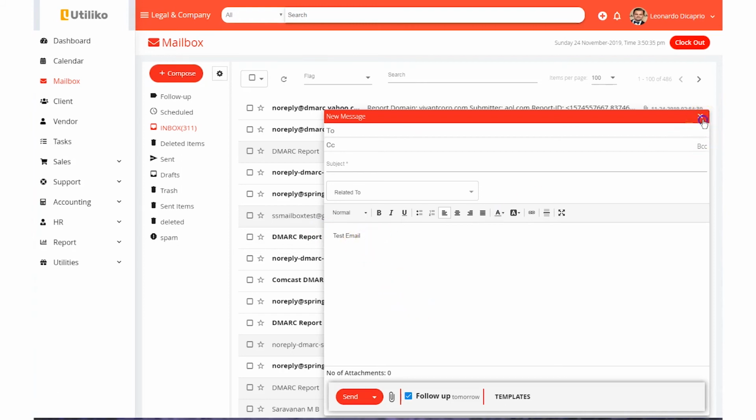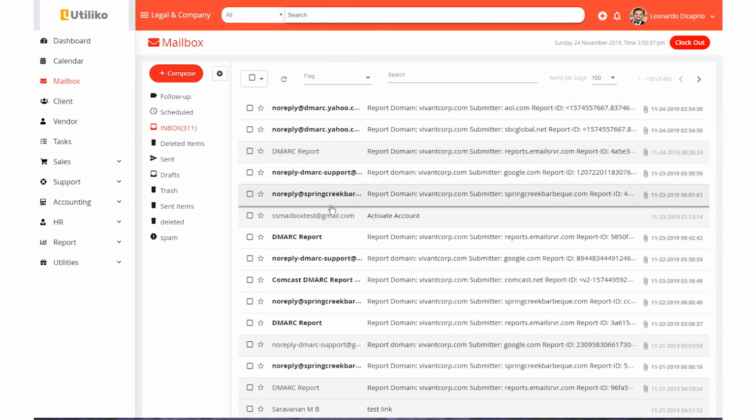So this is why we think it's extremely important to bring the inbox into Utiliko. We added these really nice widgets to make it easier and simpler for you to stay on top of your tasks without having to waste time searching or remembering to send out emails.